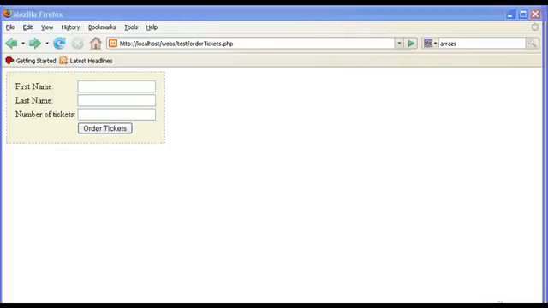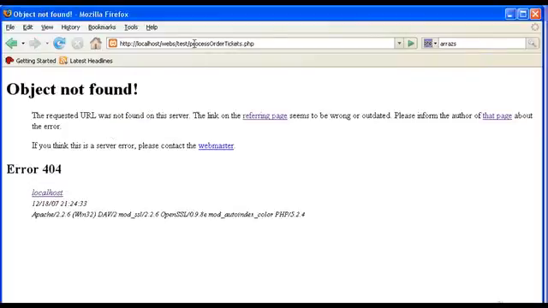So now we have a nice looking form. We need to have it do something. When we click on the button, actually it does do something. It goes to process order tickets, which is a page that doesn't exist. So we have to create it.